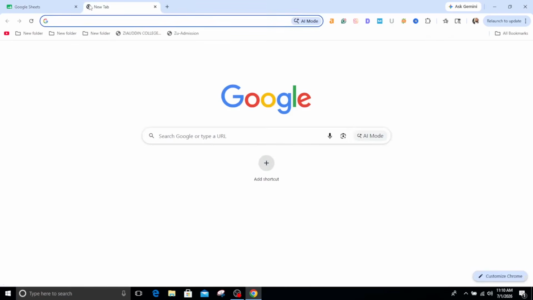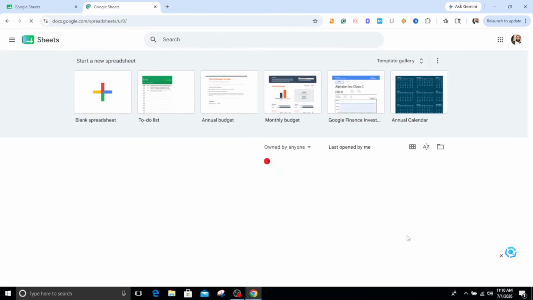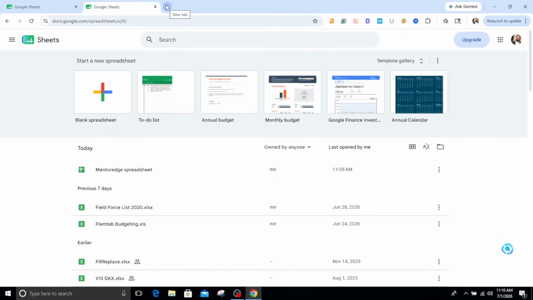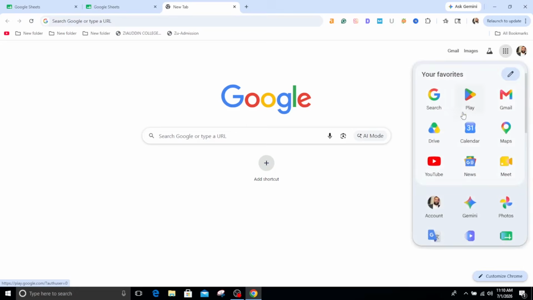Here it is. Method 2. You can also access Google Sheets through Google Apps. Open your browser or Gmail. Click the Google Apps icon. Select Sheets. Method 3. Another option is through Google Drive, which we will learn next.